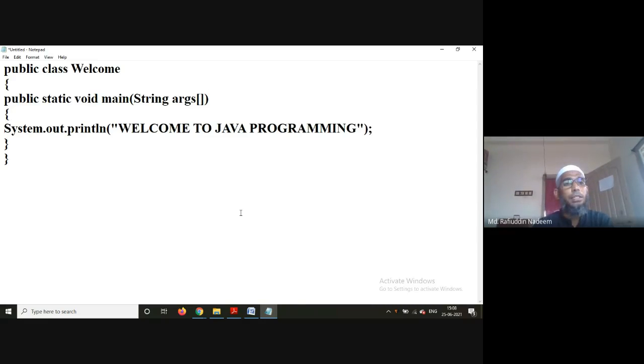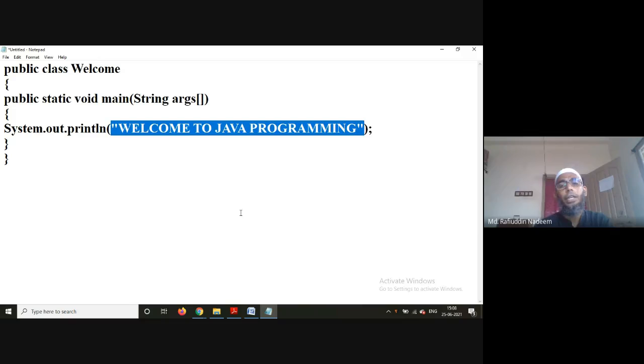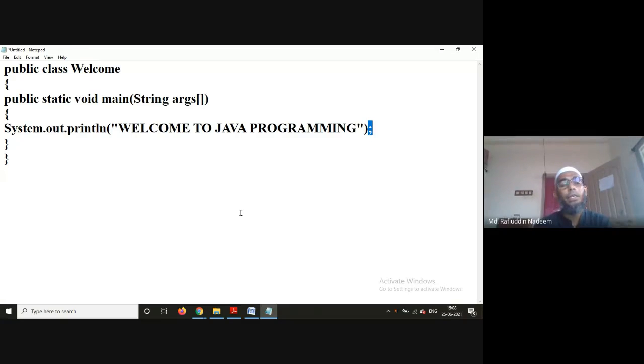Then we have System.out.println. It is just like printf in C. Like main and printf you write in C. Because it is object oriented programming, everything is put under a class. Whatever I write in the quotations will be printed on the screen. The statement ends with a semicolon. Okay, that's it. The program is done.